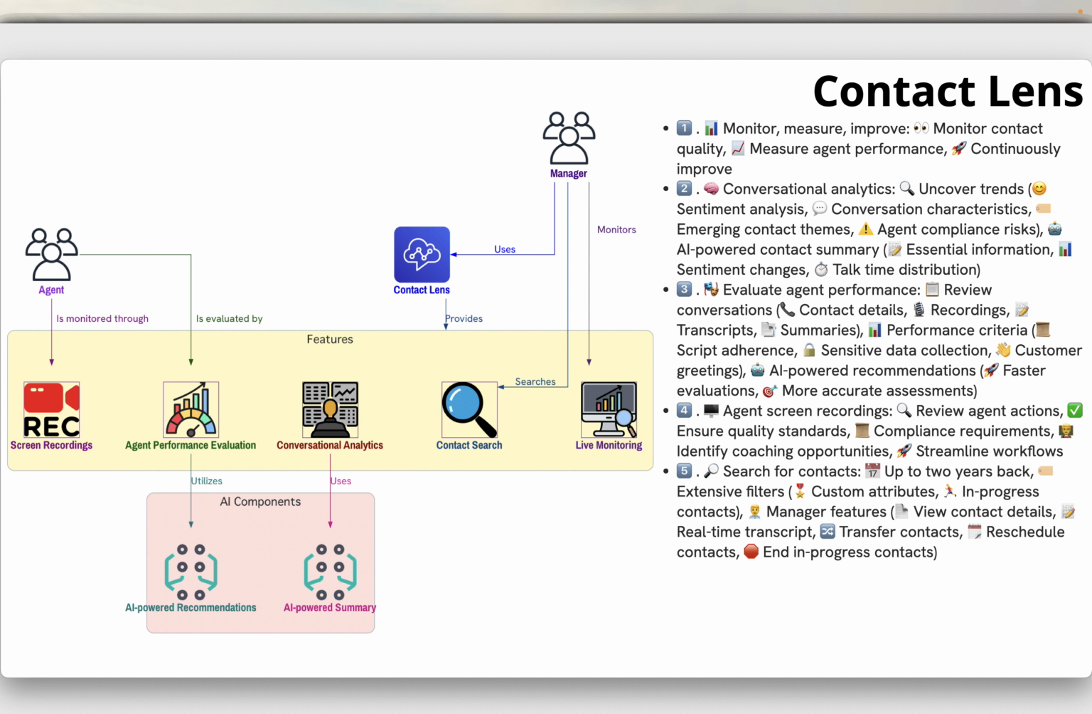So basically, contacts, as I talked about, are like a conversation happening. All the conversation or the contact between the agent and the customer will be recorded, and you can search for it as far as 2 years back, all the conversation that has happened. So all the recordings, what took place, what was advised, everything will be recorded.